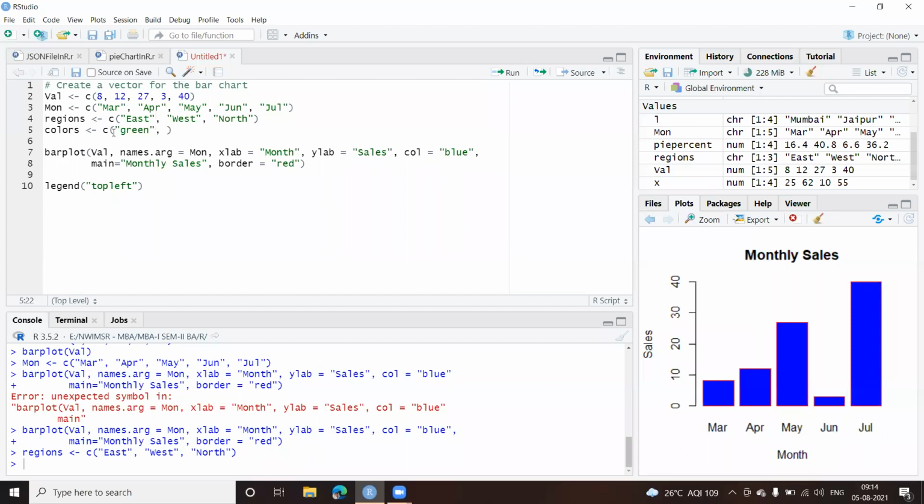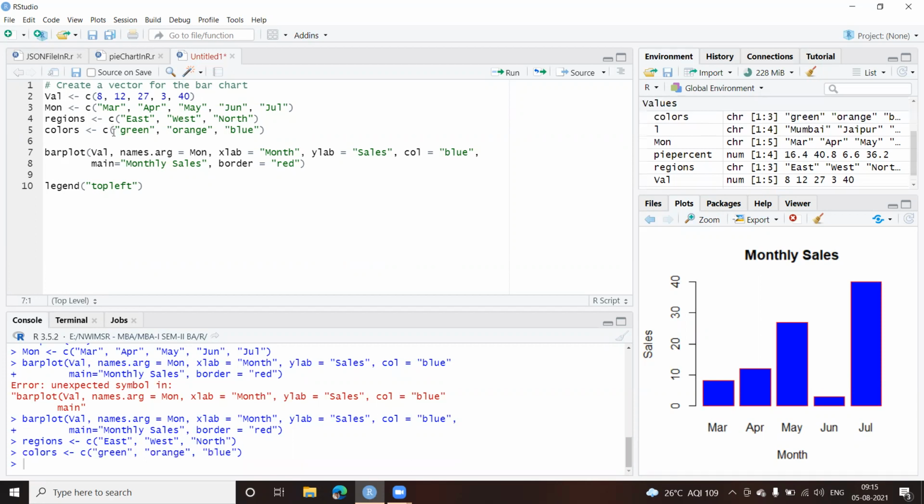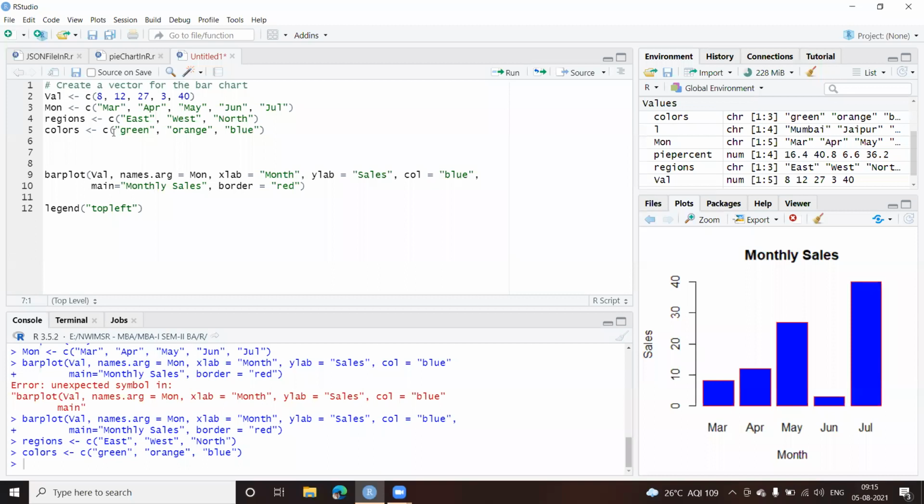East. For West, let's put some orange or something like that. Orange. And I'll put a blue color. Let's put blue. So 3 colors we have created, for the 3 regions. Fine. Let me run this. Next, we have colors, we have the months, we have the region, and we also have the values.